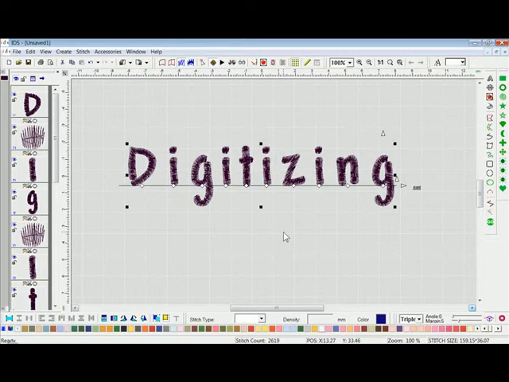I also have white diamonds underneath each letter. These white diamonds will control the letter that's above the diamond. As I place my cursor over a diamond, it'll turn into a crosshair. I'll left click on that diamond to select it. Once it's selected, it will turn green. I'll place my cursor back on top of that diamond. As soon as it turns into a crosshair again, I'll left click, hold, and drag.